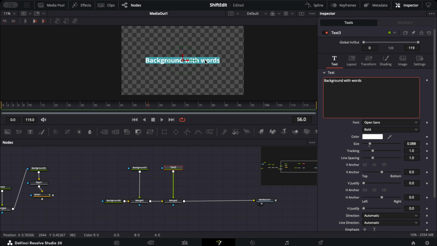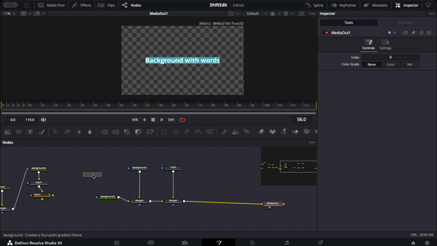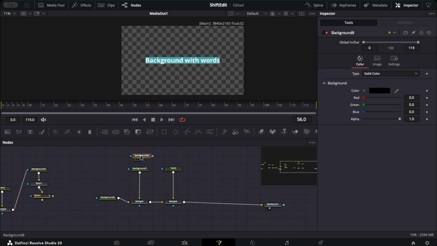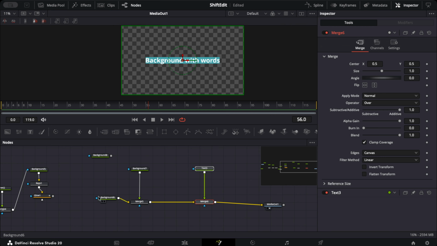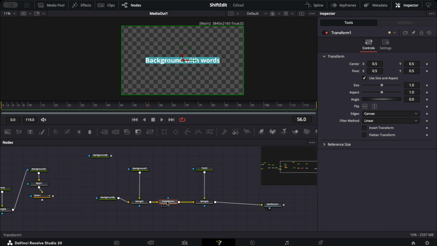Okay, so if you want to add padding, that's the way you could do that. Let's say we want to add a little padding between the words and the end of the background. We could do that using transform. Okay, so let's set that up. What we could do, we could add transform before the text. All right, so we could add transform right here before the word, and you could simply increase it slightly.